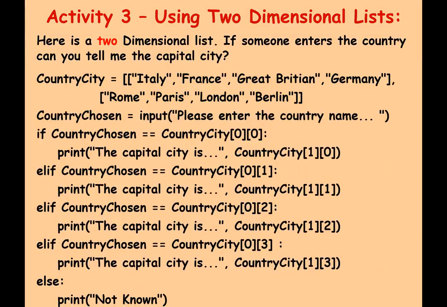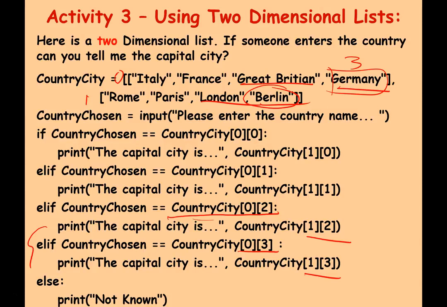Let's take a look at our answer. So hopefully we've got something like this. So we're checking country city 0 2, and then we're going to print out country city 1 2. So that's Great Britain and London. And then country city 0 3, country city 1 3. So again, Germany and Berlin. So we know that's true. If you look at just that last line, country city 0 3, well, 0 3 is Germany. 1 3 is Berlin. Again, if you're not sure, try it, manipulate it, add some more countries and cities, add some more else ifs, try and get it working. Try and make sure you're clear in your own head how this works.